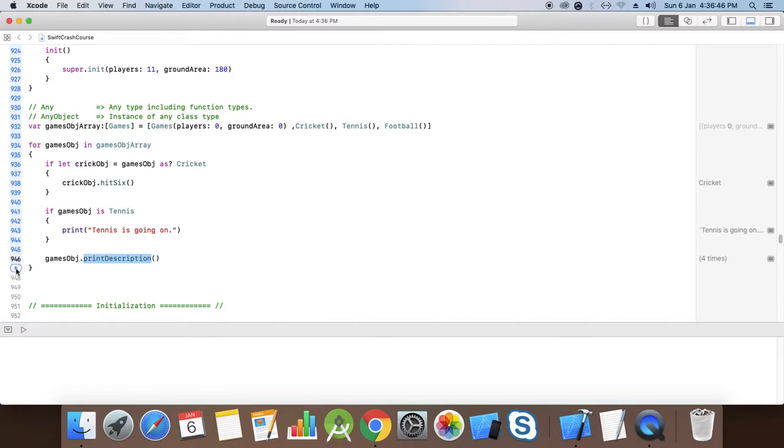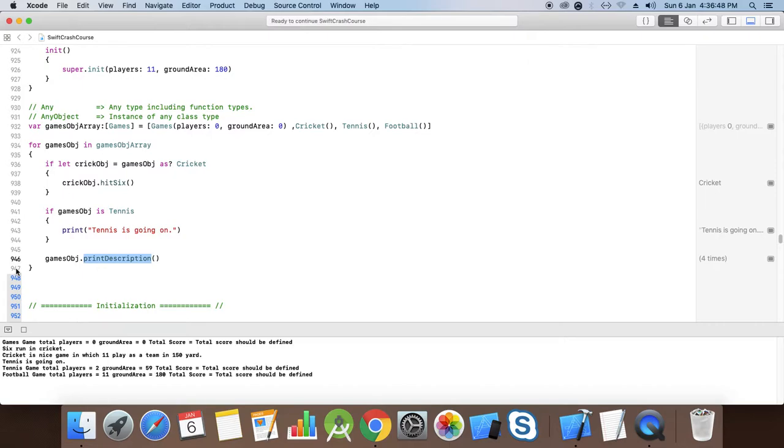Whenever I'm going to print this, it will print game first because the first one is our game, and for that it will print the description, where 0 players and ground area 0 have been passed. Then another one is cricket, so first it will execute hit 6 because it's a cricket type of object, and then it will also print the print description method of the cricket object.